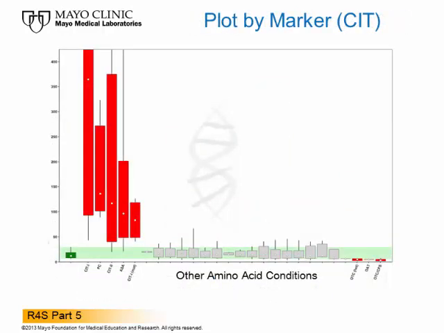As mentioned in a previous segment of this series, the plot by marker is a tool that allows an unbiased and comprehensive view of disease ranges for a single analyte, in this case citrulline, in all conditions regardless of their clinical significance. On the right side of the plot, it is evident there are conditions with disease ranges significantly below the reference range.